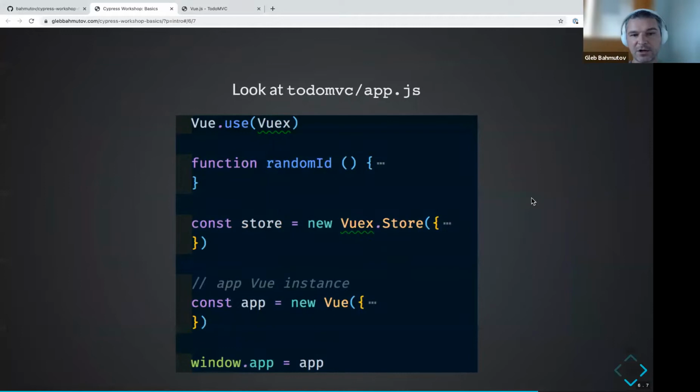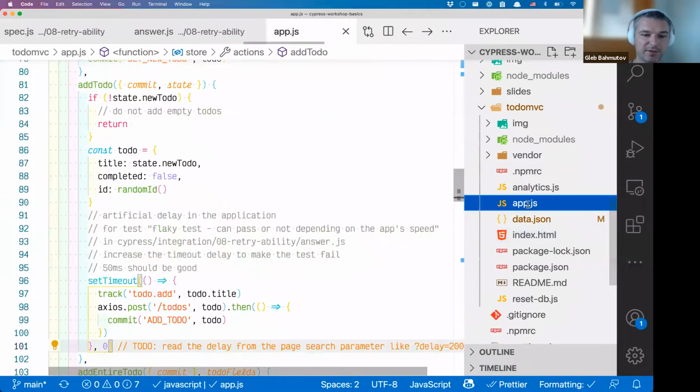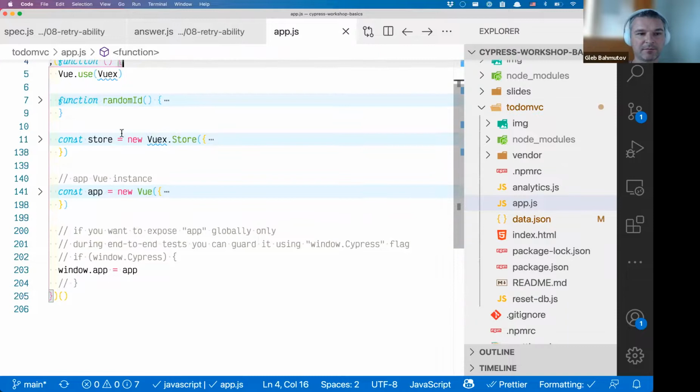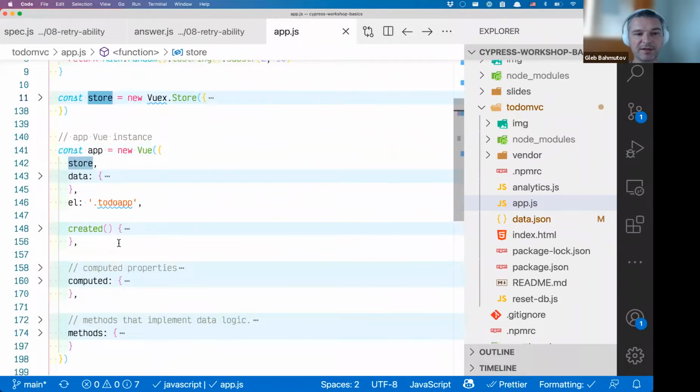Okay, the code is inside todomvc app.js, so I can take a look at this code. Just a single file. I can see there is some random ID where we generate the random ID for each new to-do. We have the store, the application itself.